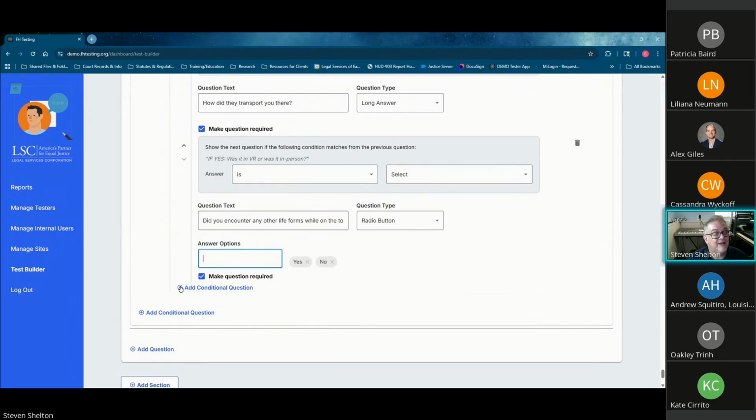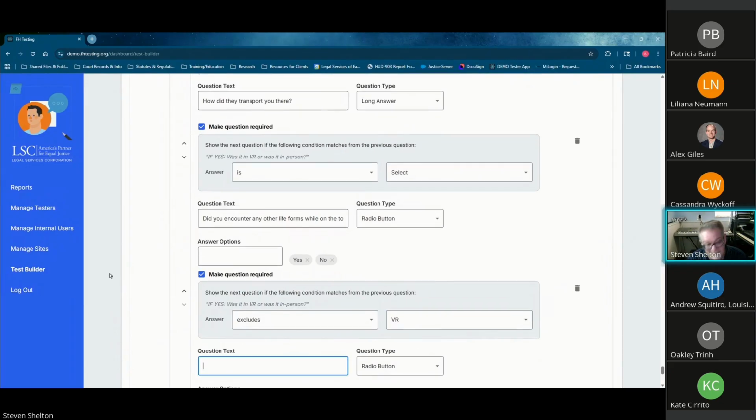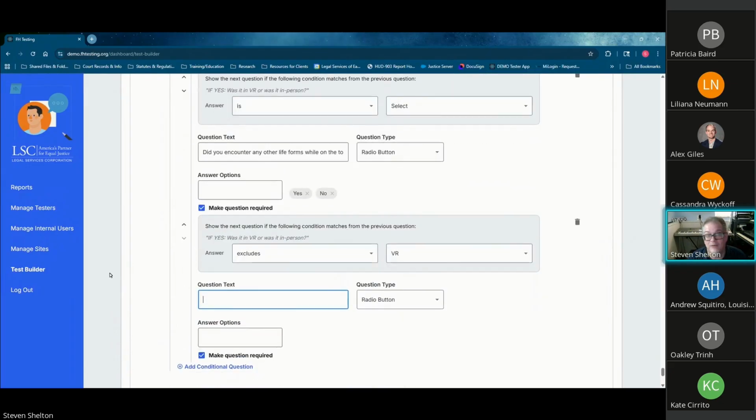And then we can also make a conditional question that excludes VR. So if they did not answer VR, if they answered anything other than VR, or they just left it blank, it's going to show this question. What did the atmosphere smell like? And we'll make that a short question.